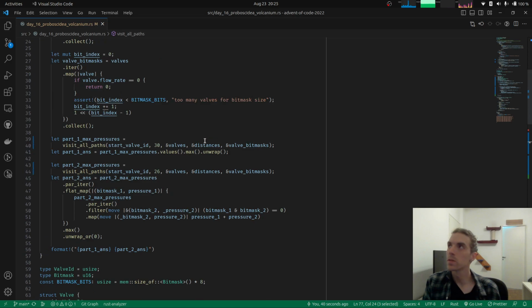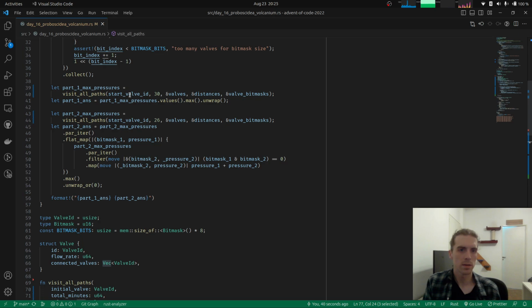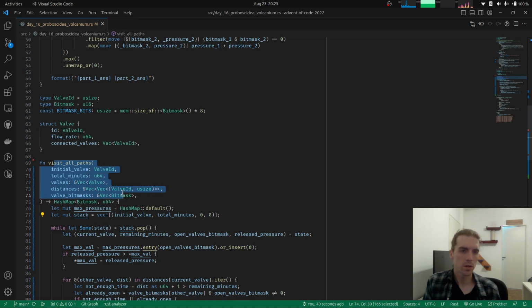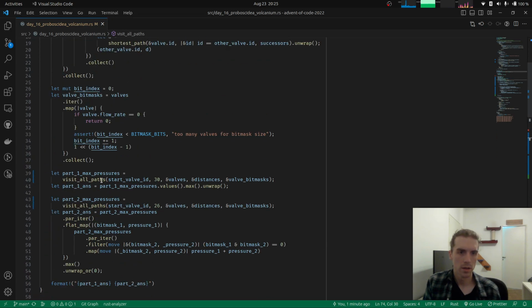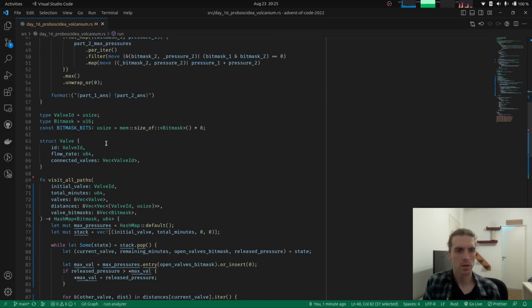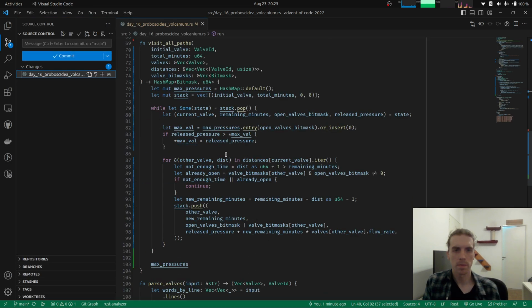Is there something else that I wanted to change? Okay, I did get rid of the mutable parameter, get rid of the context, and now I think the signature of the function does make more sense. We can see that we are calling this for part 1 and part 2 with the same initial valve ID, but with different minutes. And the rest of the parameters are the same basically, but we don't need that nonsensical context thing. Okay, I'm all right with these changes.